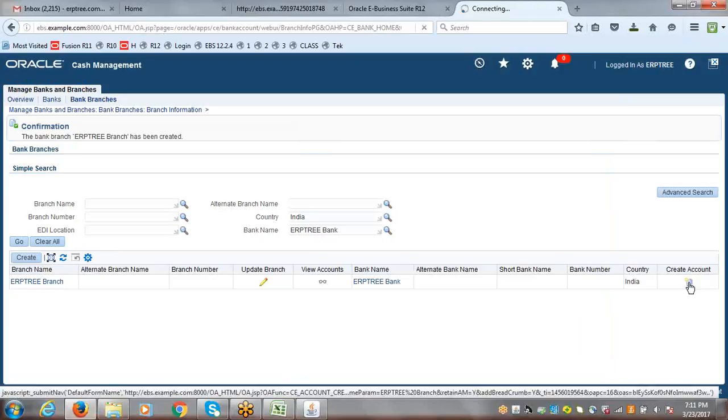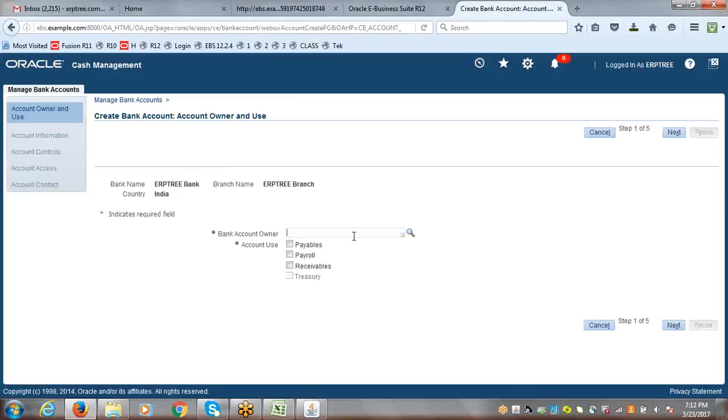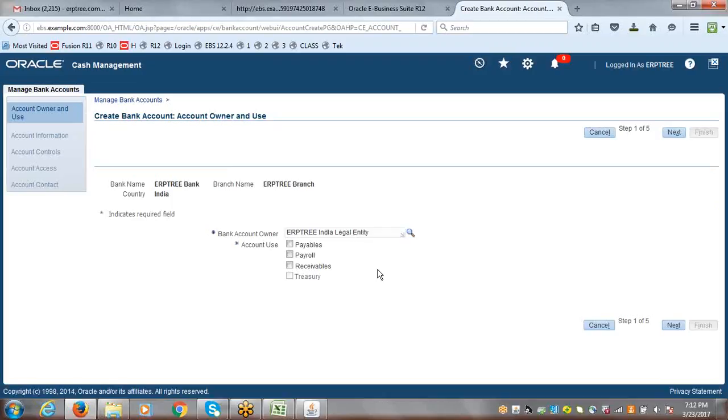Say Create Account. So see, this is how the system behaves since we are trying to create the bank account from an existing branch record. Just click on Continue. Here you can provide the bank account owner. The bank account owner is ERPTREE India legal entity. And for the account we are going to create, we want to use it in which applications, say in Payables and Receivables. Payroll is not relevant to us, so I'm not selecting it.